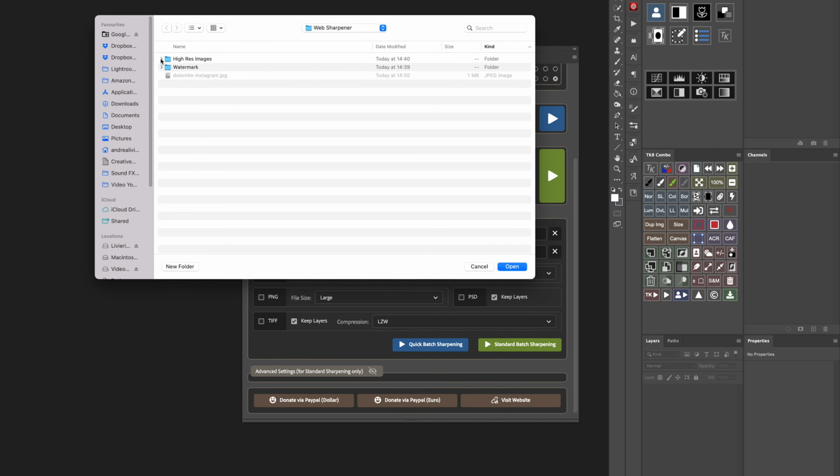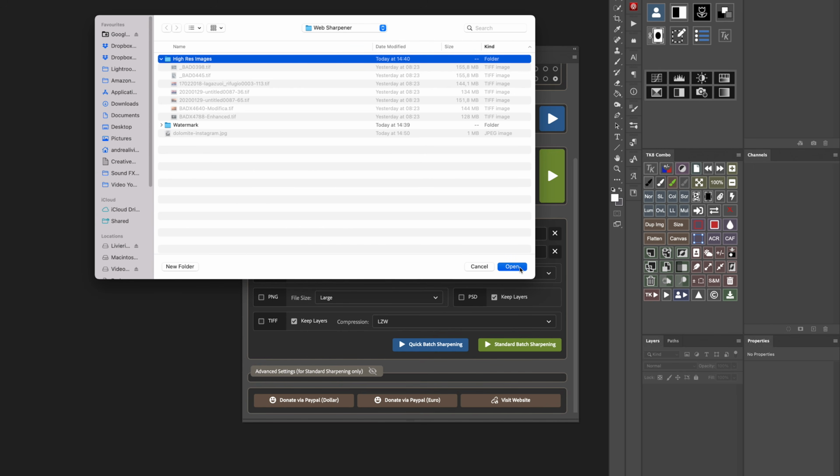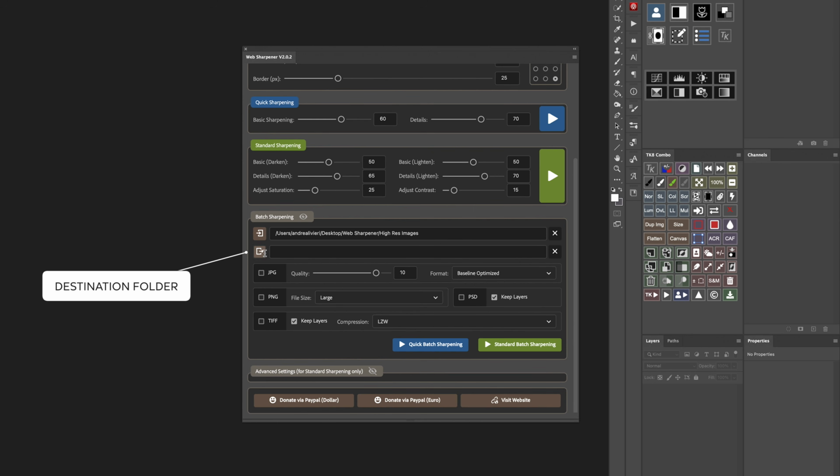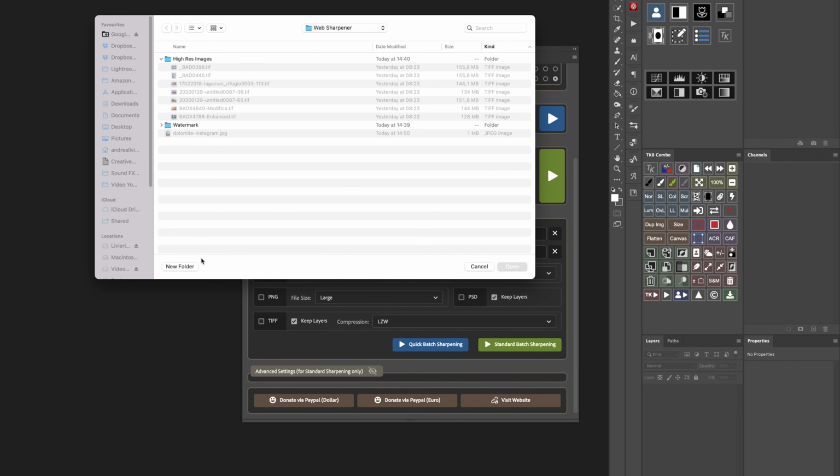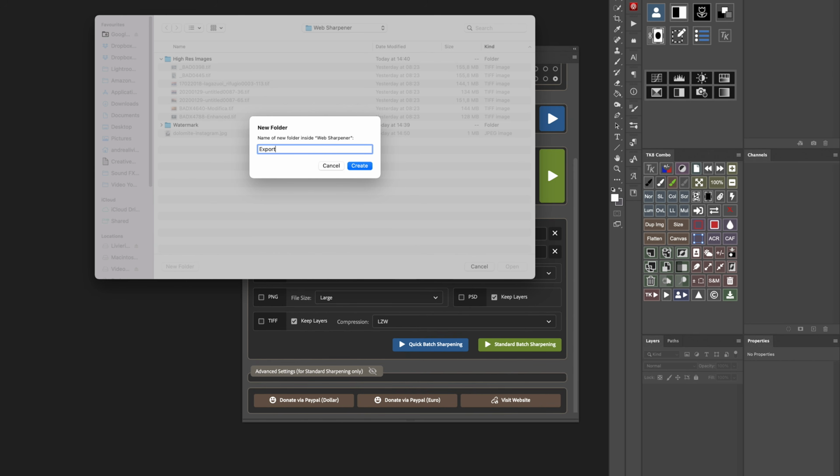the images to sharpen. I've already prepared some example images I exported from Lightroom in full resolution as TIFF 16-bit files, so we are going to select the source folder and hit open. Now we need to select the destination folder, so we're going to click on the output icon here below, and let's create a new folder for our final images and select open.